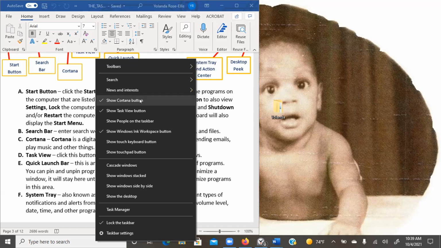Anyone not see the show Cortana button? I don't see it. I don't see it either. Ms. Yolanda, when you shared your screen, I wasn't in full screen, so I didn't see what you clicked. I was in the side by side of the Zoom.